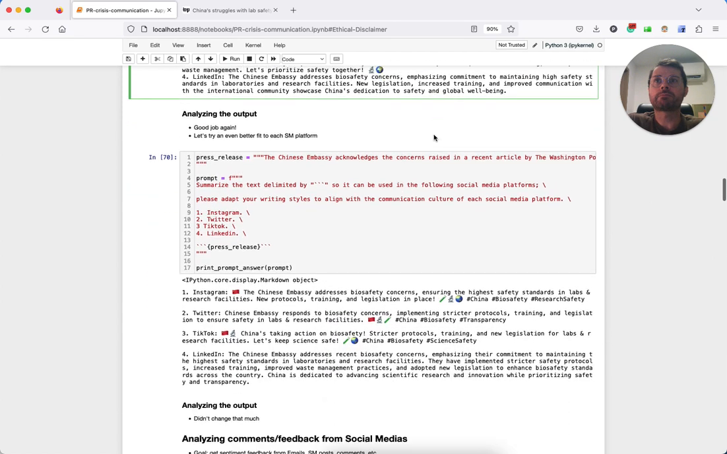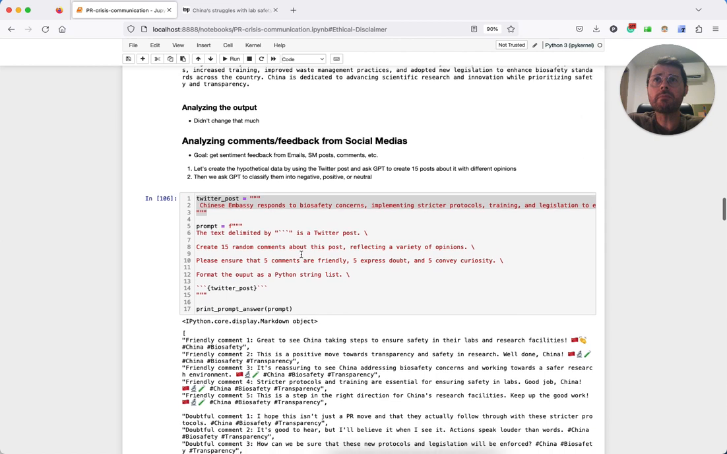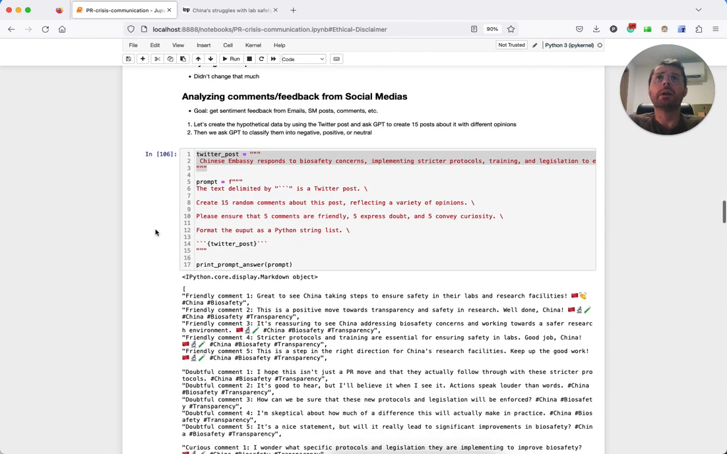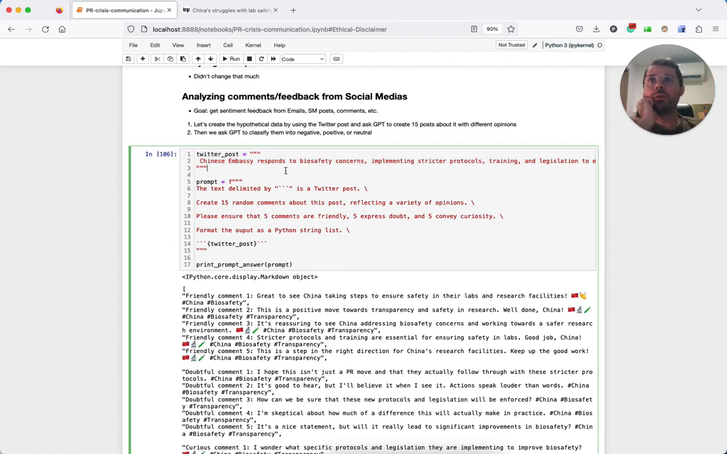So now let's do some work regarding, let's suppose that our Twitter post had some comments and we'd like to analyze the feedbacks. Okay, so the comments that we've just got. So we will get a Twitter post. So I've just copied the post that ChatGPT proposed me. I suppose that this is my Twitter post.